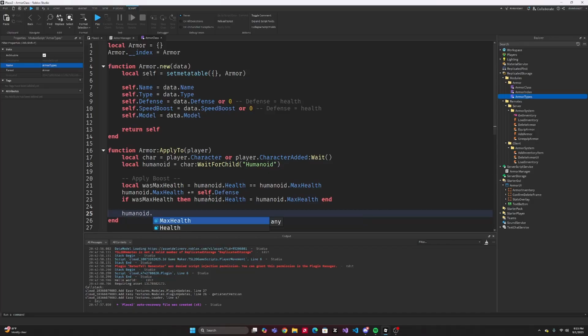And then the other one's much more simple. humanoid.WalkSpeed, and once again we just add speedBoost. By the way, if you guys are unfamiliar, we can use this plus equal as a shorthand syntax. The other way to do it would be humanoid.WalkSpeed plus self.speedBoost. I prefer the other way because it's a lot cleaner and more concise, so it's just easier, but that is the same thing. This just stands for plus equals, and it adds this value to itself.